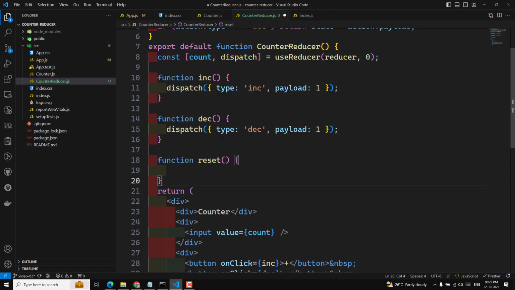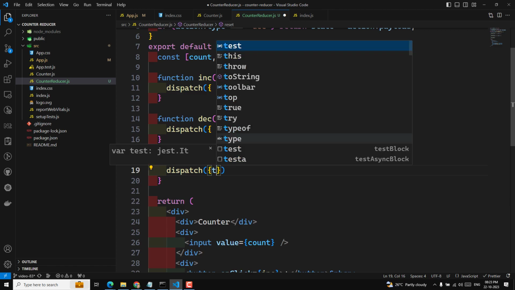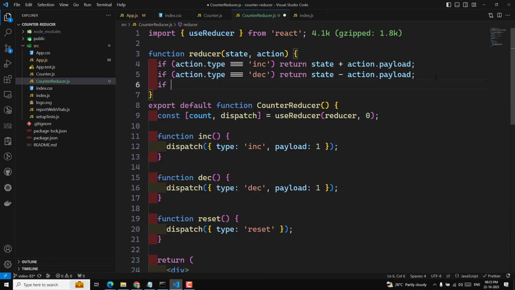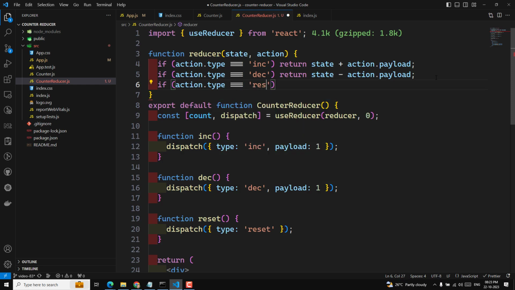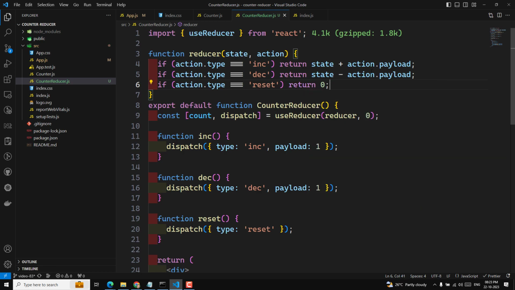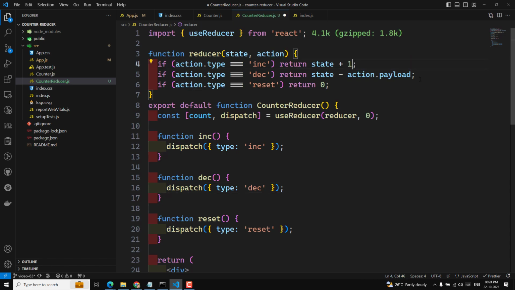Here I will use the reset, and I will do the dispatch, the same thing. The type will be reset here, and the payload, nothing will be there. If you want, you can also do it. So we know the reset, right? Now if action dot type is equal to reset, then we will return 0. That's it, right? Here also there is no need to send the payload. We know that increment means we need to increment or decrement only by one value. So we can remove this, and instead I can do 1 and also -1. That's it.